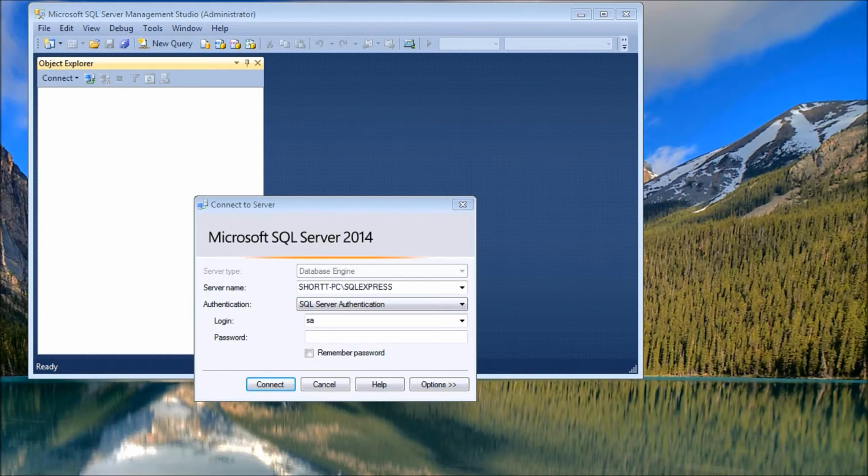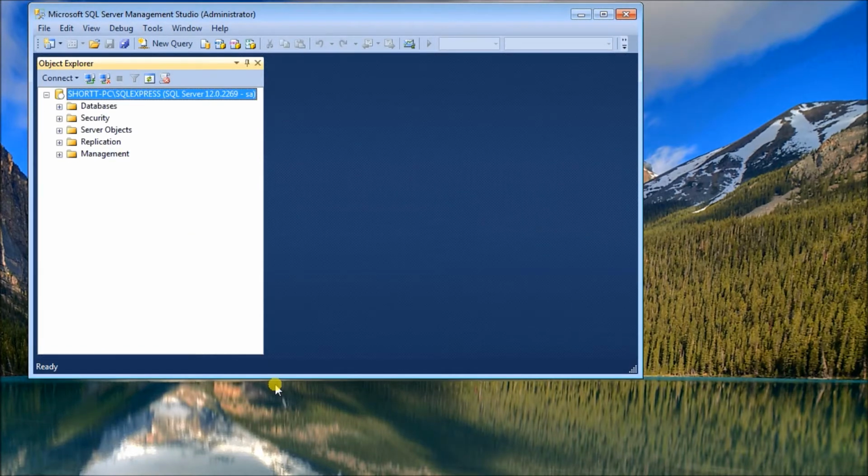The first thing we'll do is call up our SQL Server Management Studio that we installed ourselves the last time, along with creating the actual database. So we'll log on to this instance here and we'll connect to it.